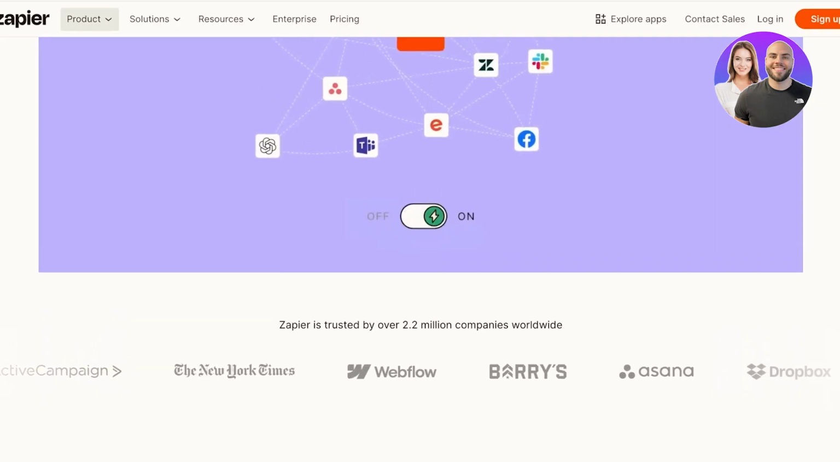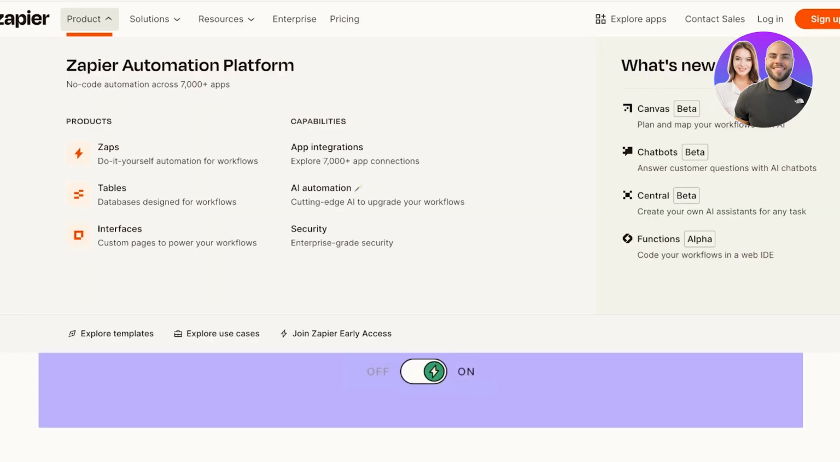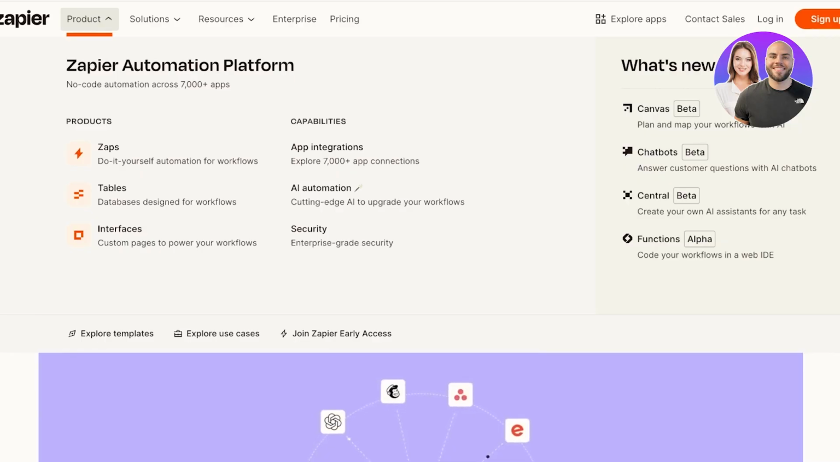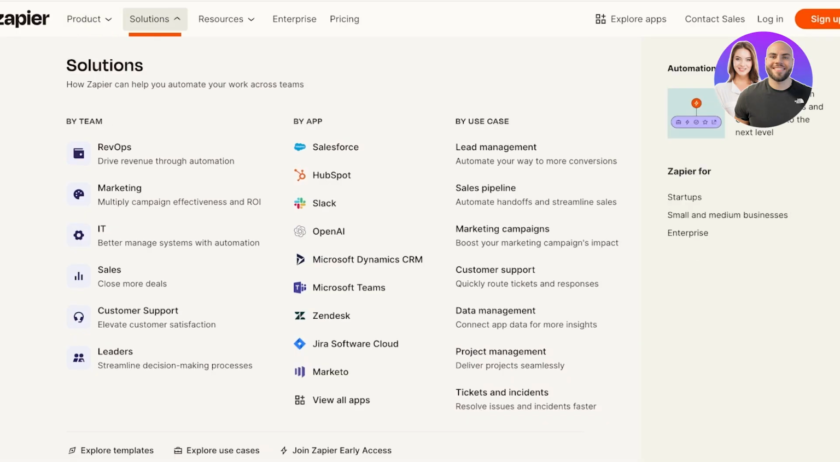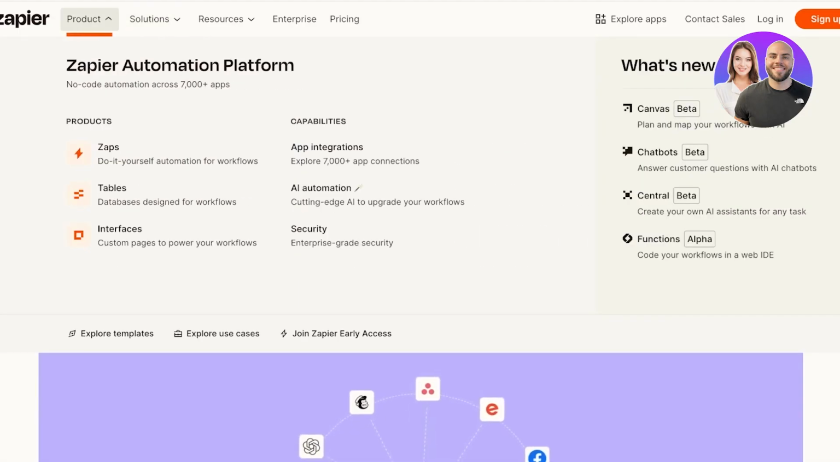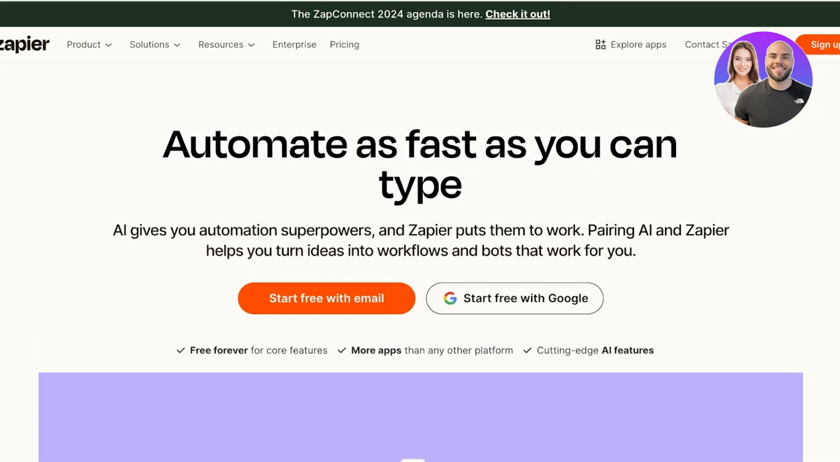Firstly, if you head on over to zapier.com, you will see one of its major advertising is about their automation platform. Not only can it provide you an automation platform, but it also has multiple other uses as well. You can use it to close more deals, you can use it to elevate your customer satisfaction, and they have amazing tables that you can integrate to provide valuable data for your workflows. You also can create custom pages to power these workflows. So let's get started with Zapier.